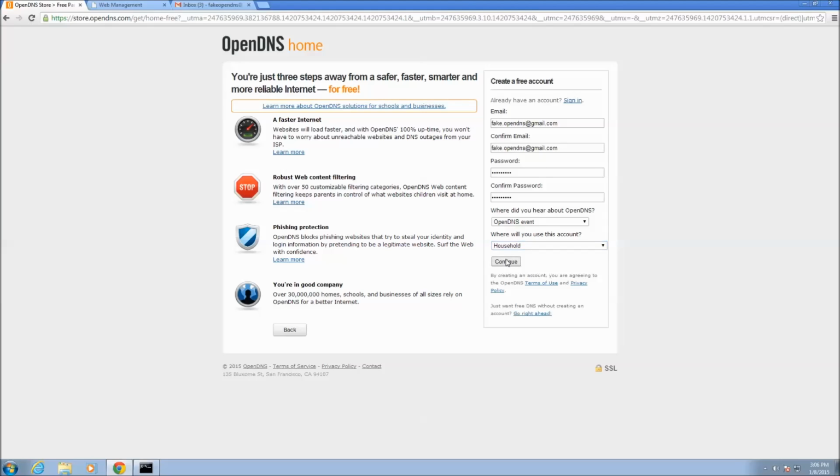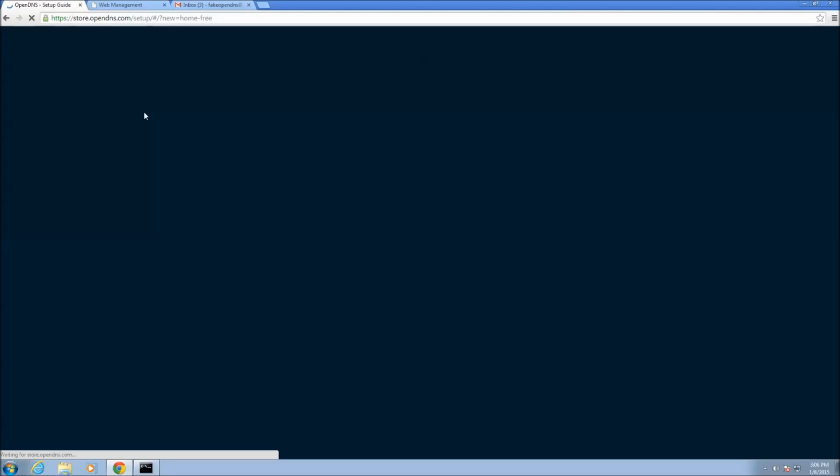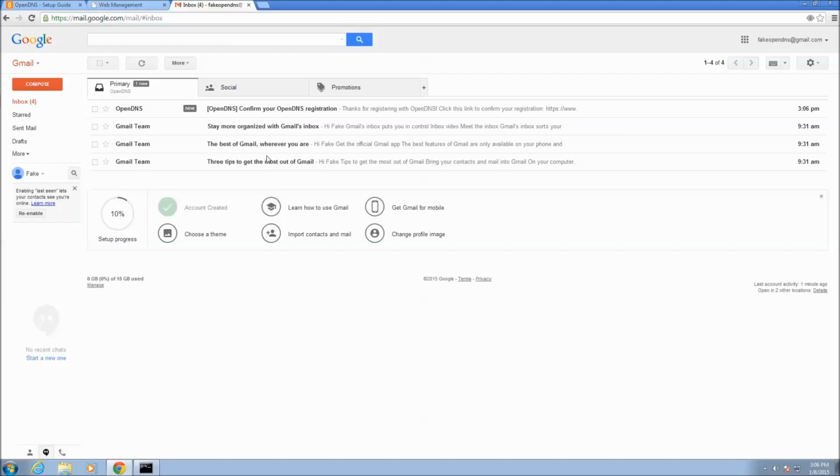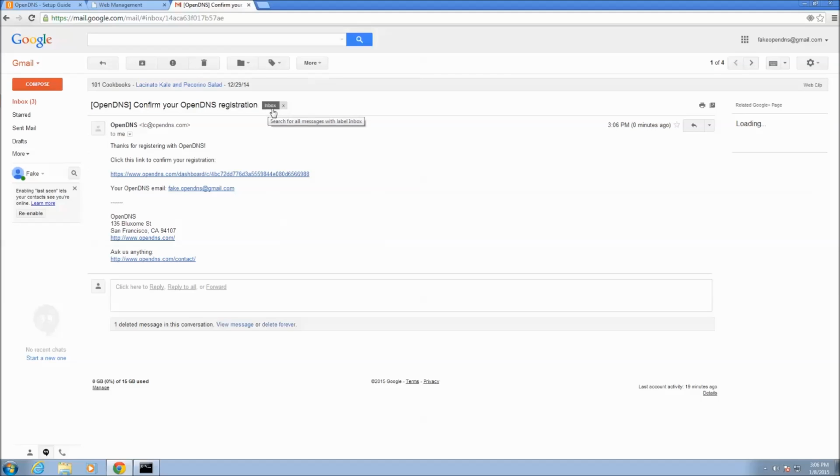Once you hit continue, OpenDNS is going to send you a verification email. It'll take you to this page here, of course, but it also is going to send you an email asking you to verify your account. So if I go over here to my email, I can see that I got an email from OpenDNS, and then just go ahead and click on the registration to confirm your email address. And that's going to take you basically to the OpenDNS dashboard, which is basically the home plate for OpenDNS.